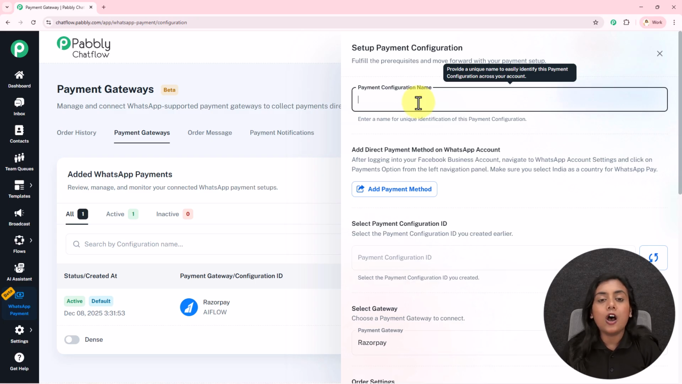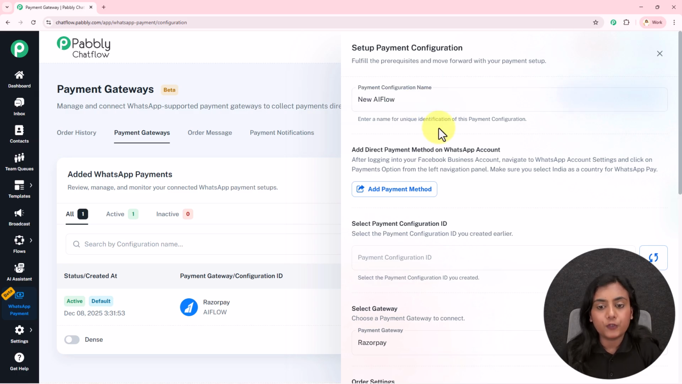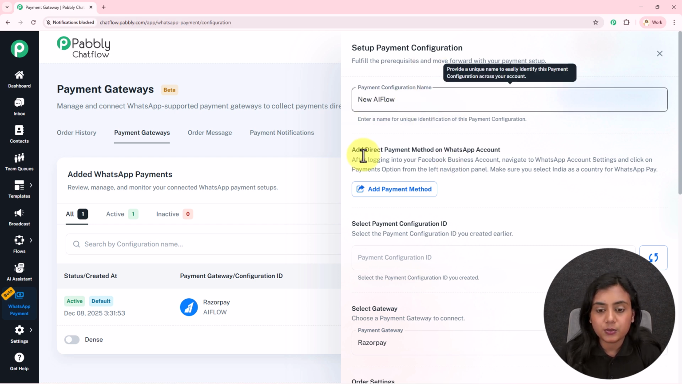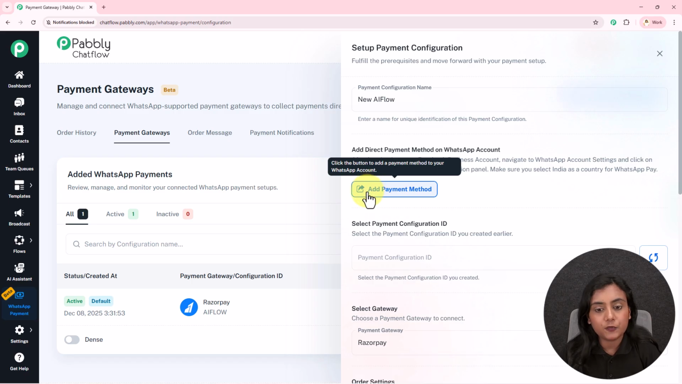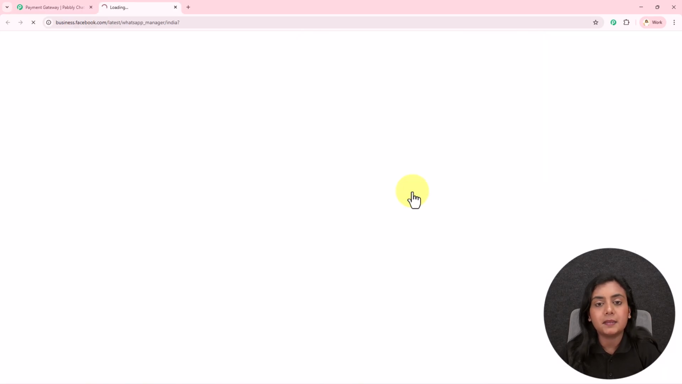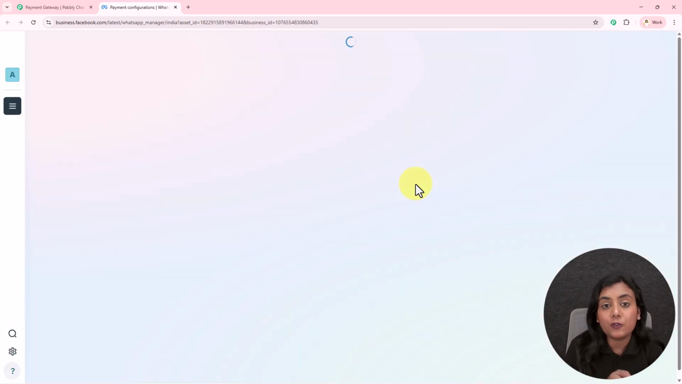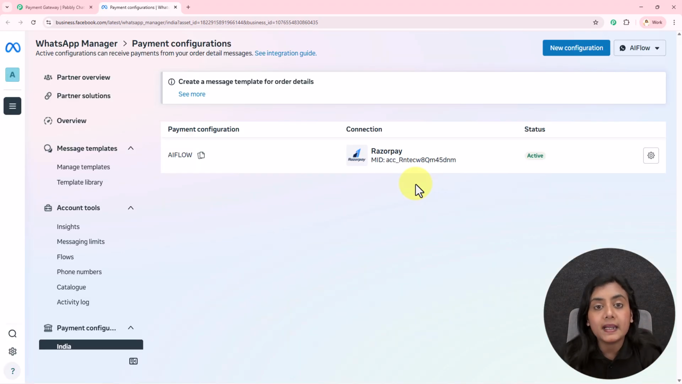Okay. Now we have to name the configuration, this payment configuration that we are creating right now. So for the name of my payment configuration, let's suppose I will write over here as new AI flow. Okay, so this is the name of my payment configuration right here. So after naming the configuration right over here, next we have to add the payment method. For that, directly click on this add payment method button right here, and you will land towards the payment configuration page of your Meta account.